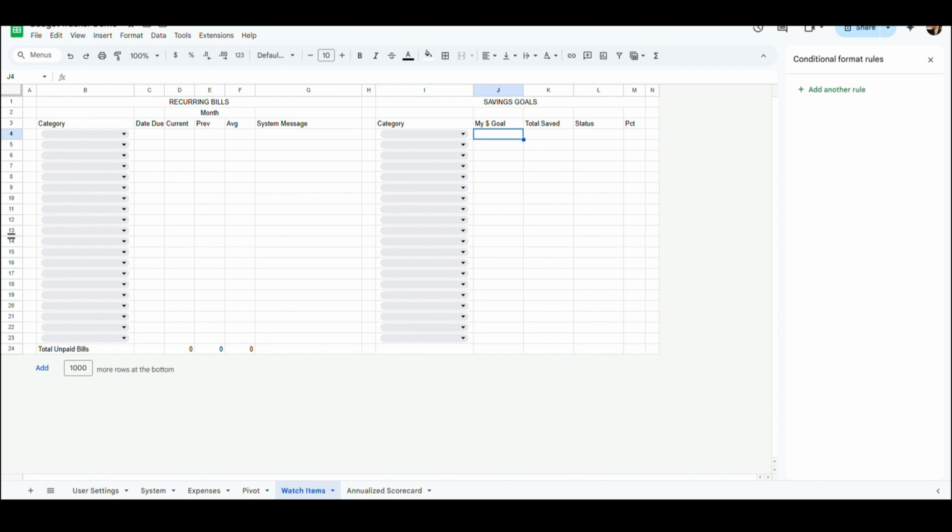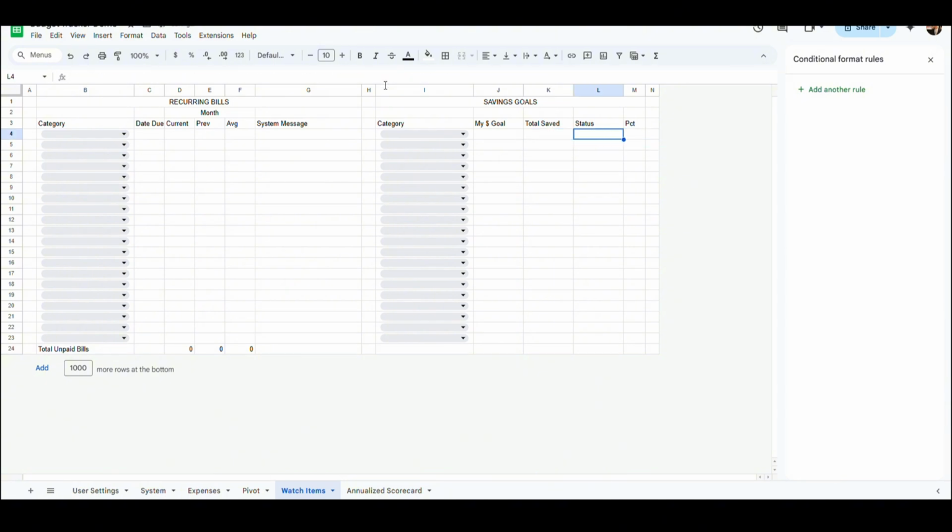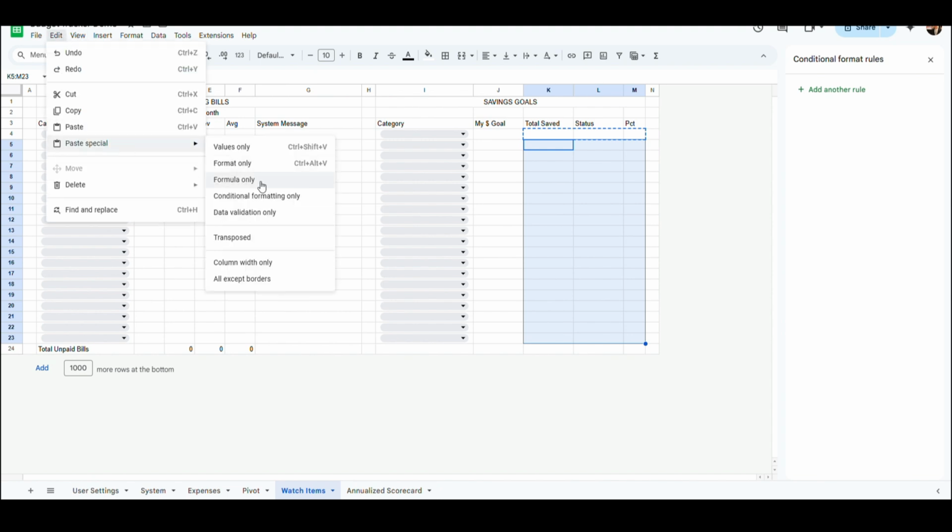Savings goals formulas. Let's make tracking savings easy and visual. In J4, enter this. This totals up your savings contributions for the selected category. In K4, enter the Sparkline chart formula. In L4, enter the percentage complete formula. Now copy J4 through M4, then paste special formulas down through K5 and M23.